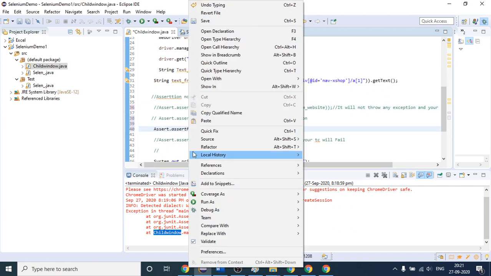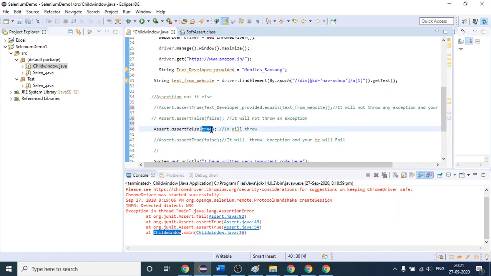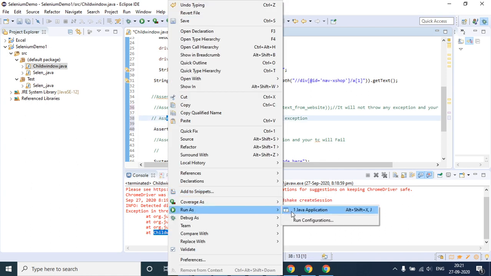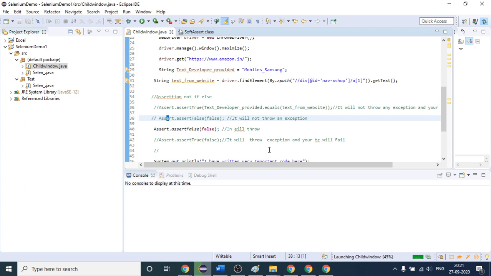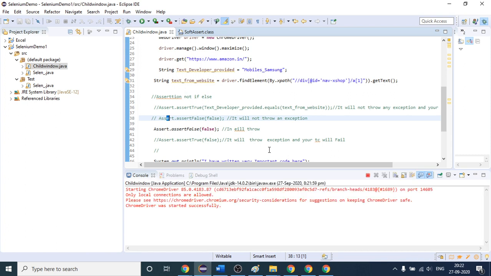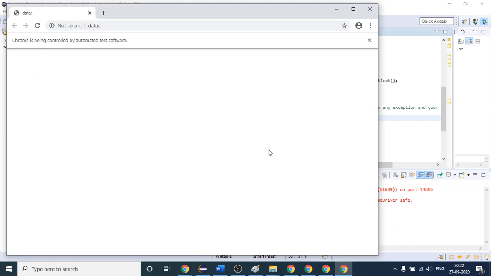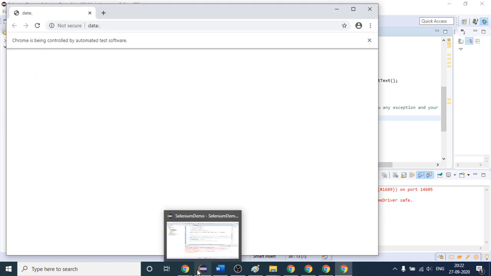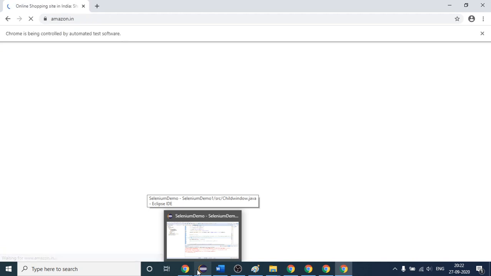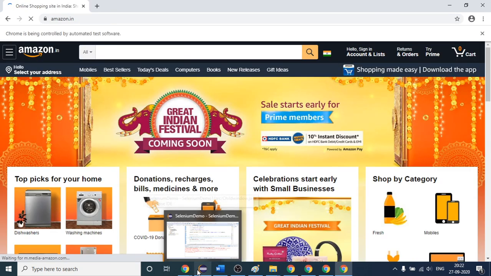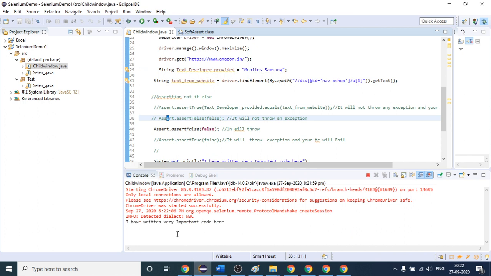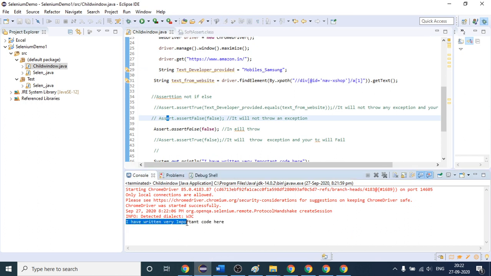So this time, if I try to run that, let me write false here first, because it will pass. If it gets false, it will not throw any exception because it is expecting false inside the argument. So if I run this, it is again open and okay. So you can see the test case is passed and this is our very important code. It has also executed, which is fine.